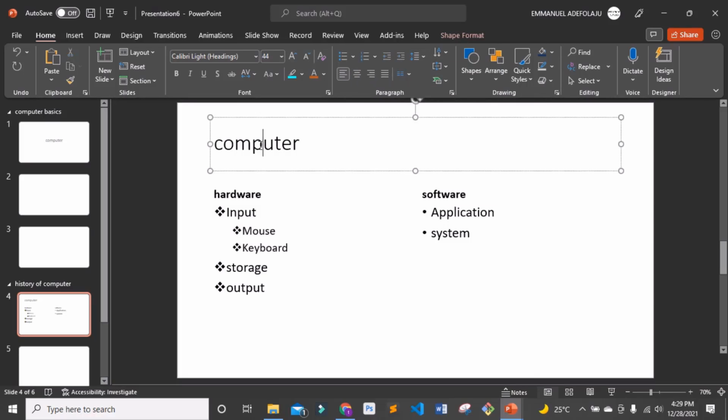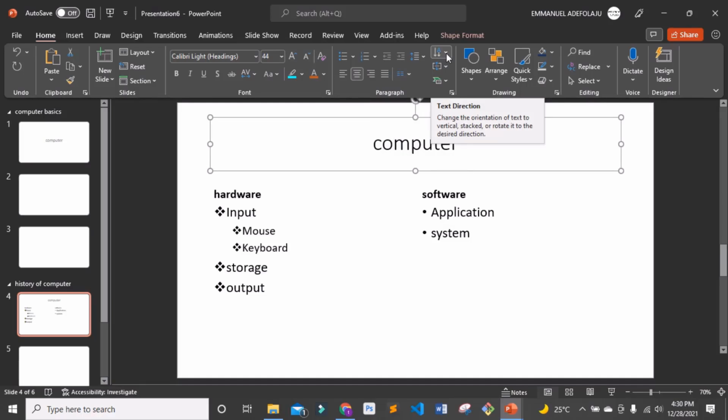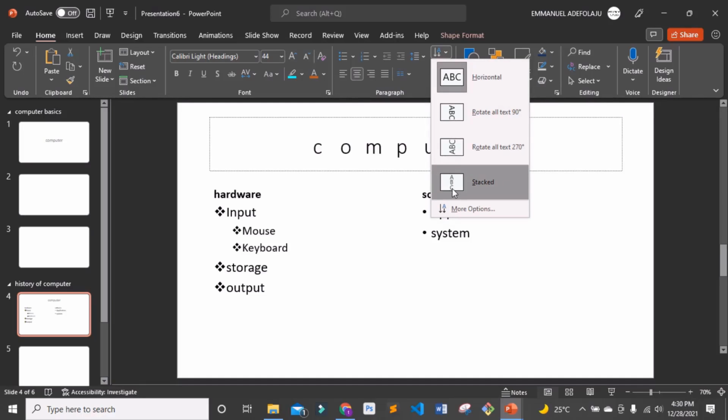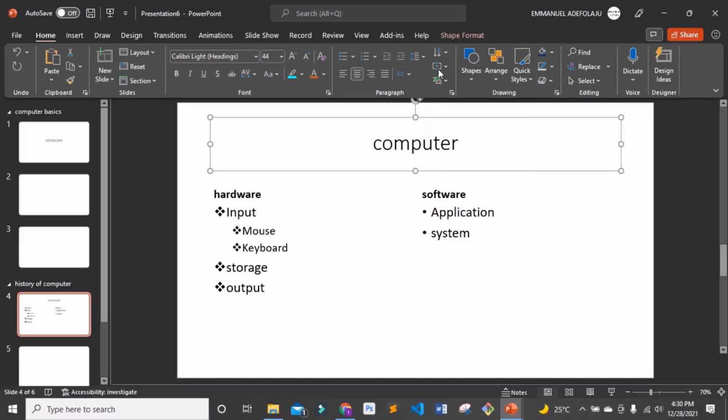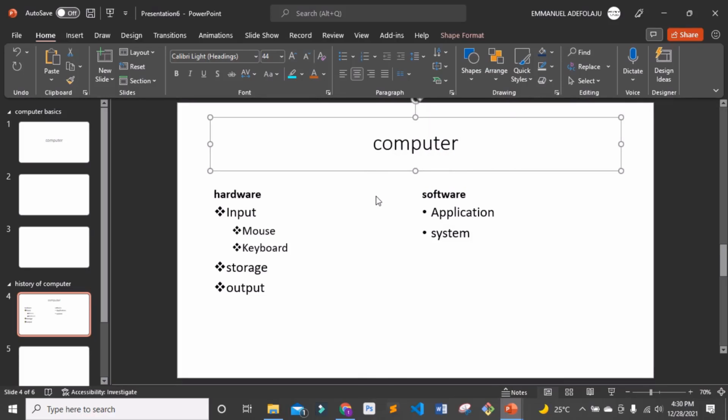Now you have alignment. If I click on this, you can align to the center, right, left, center. You have one column, two columns. So your text can be in one column and in two columns. Text direction. As you can see, the effect on the text. Then here you have align text. Align text, top, middle, bottom. You can see the effect on the text.